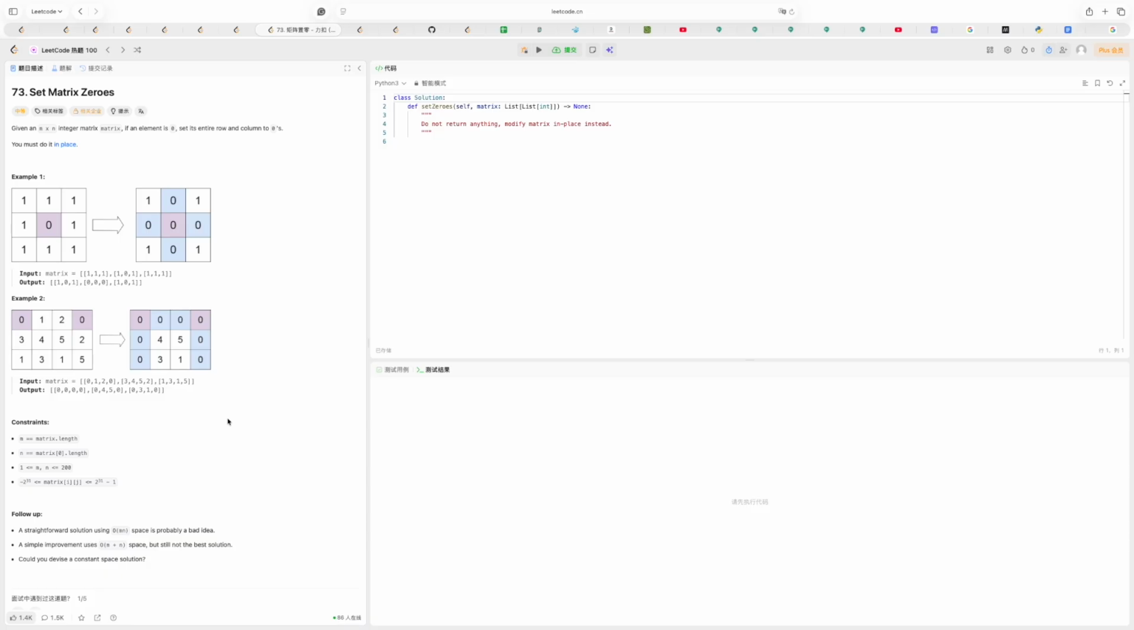Okay, so the first question is, how many zeros will there be in this matrix? Oh, so it seems like there's no limit.